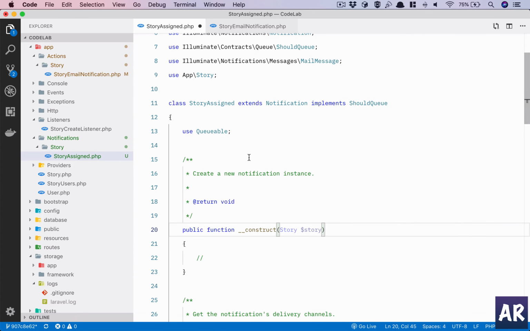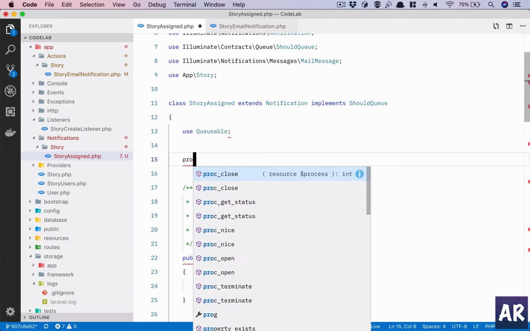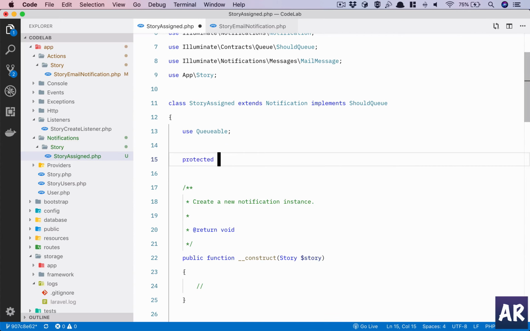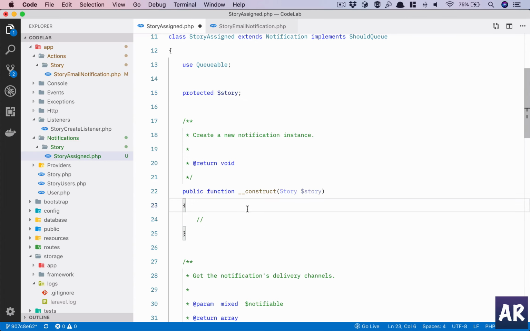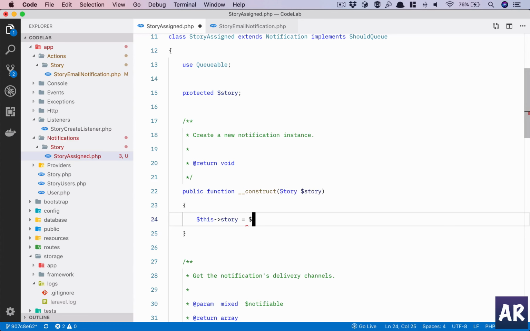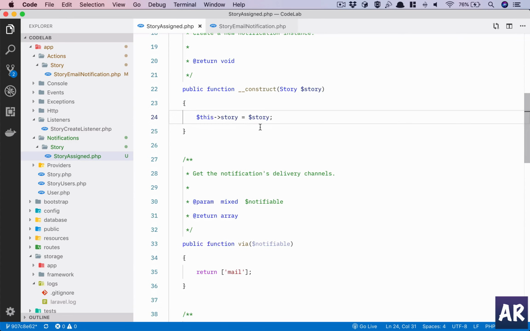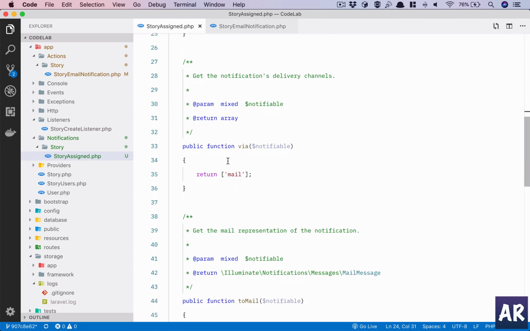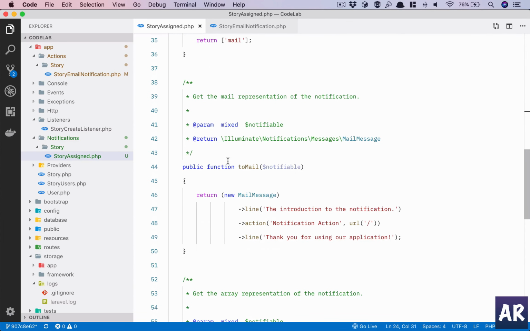Okay, let's create a protected variable $story, and in here, this->story equals $story. Okay, so now this is available to us throughout the class.